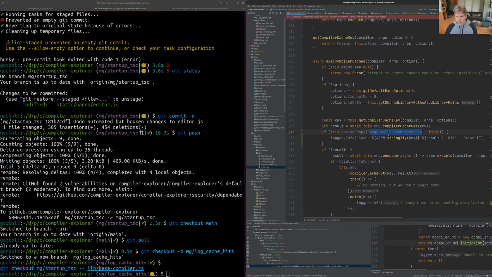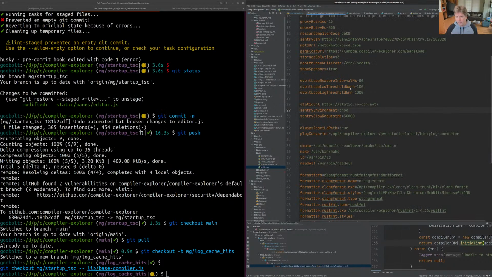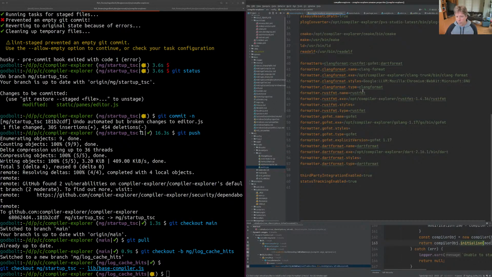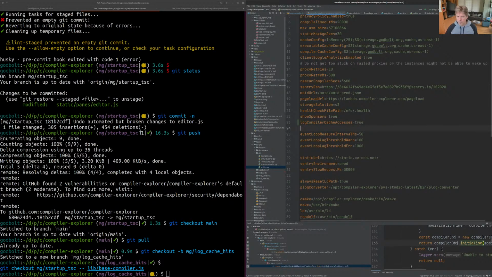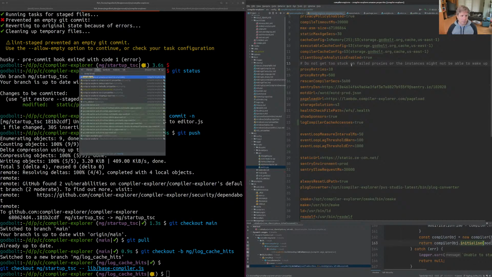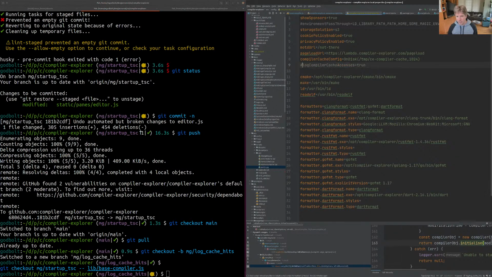And so we should then enable this in our configure compiler-explorer.amazon.properties, and somewhere in this file here we're going to say log compiler cache accesses equals true. Now before I get too excited I should test this locally, so I'm going to edit the compiler-explorer.local.properties. First of all I'm going to run it without setting that. I'm going to paste that in and comment it out.